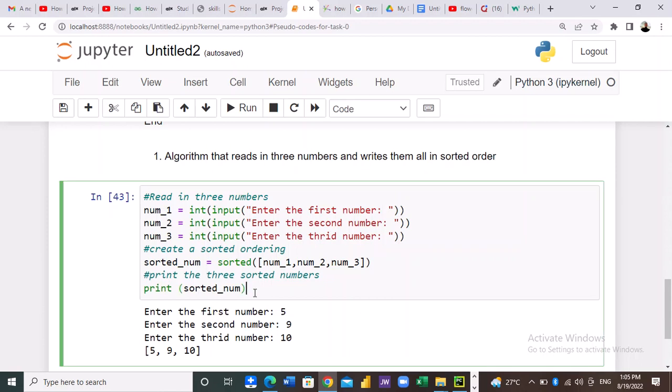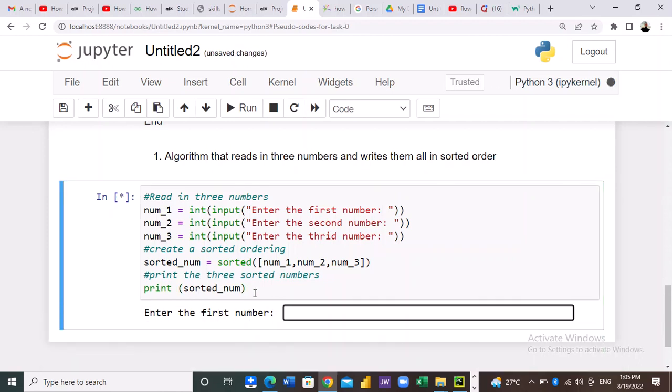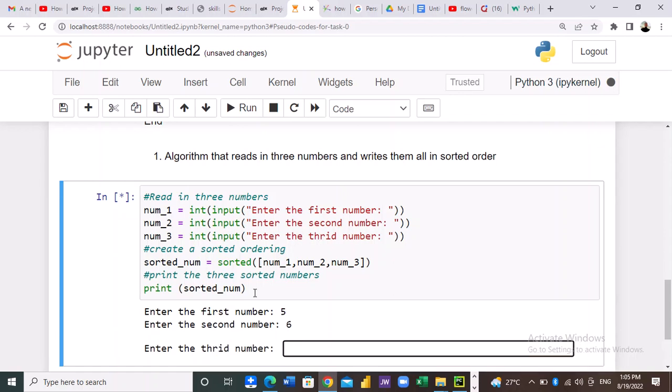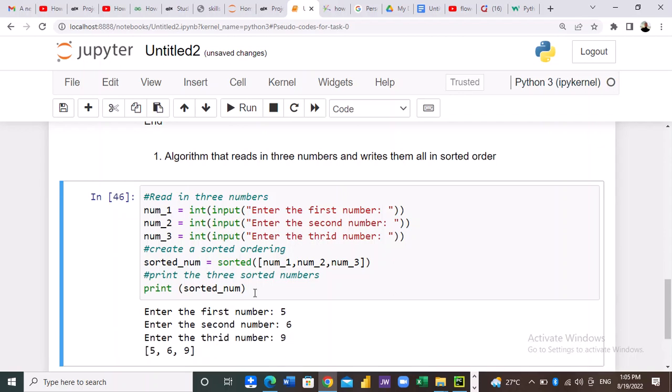Now let's demonstrate that. Let's enter the first number, say 5. The second number, assuming 6. Then the third number, say 9. Now you can see that the three numbers are printed in order from the lowest to the highest, in ascending order.